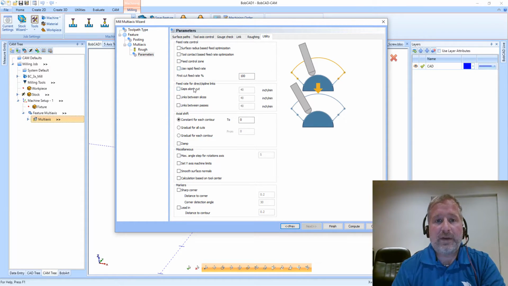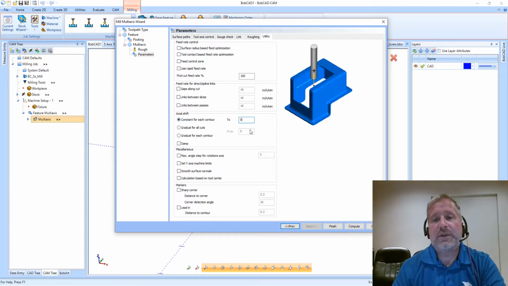Let's see, we've got feed rate for the different gaps along cuts and links between slices. So the things that we saw on the linking page, we can actually assign different feed rate values to that motion that's found in there. Axial Shift is one that's actually used to allow you to program the tool at a depth. This is used when you're cutting with the side of the tool. So think of like the wireframe tool path or the swarf tool path.